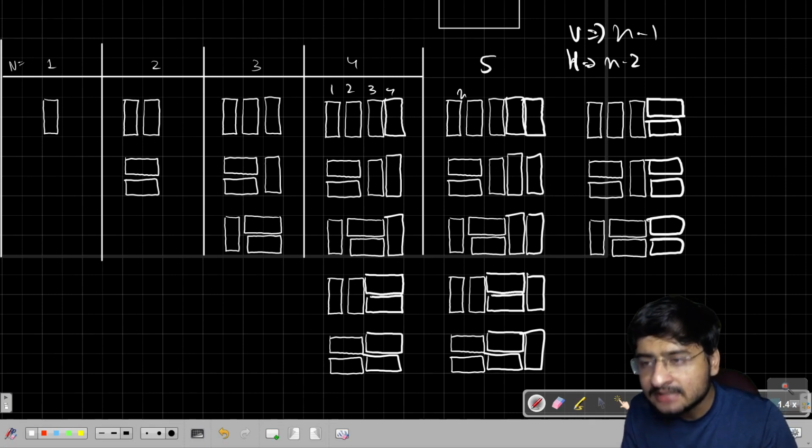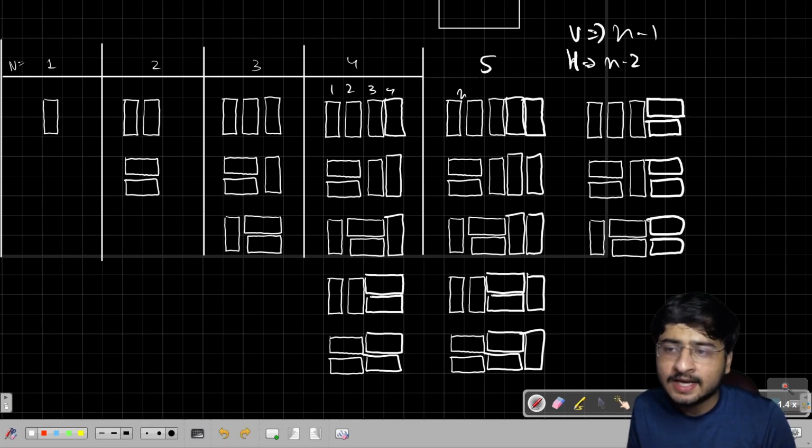And can you simply see these are all the ways in which I can tile a floor which is having a width of 5 itself. So can you derive a solution out of this? Definitely, yeah.